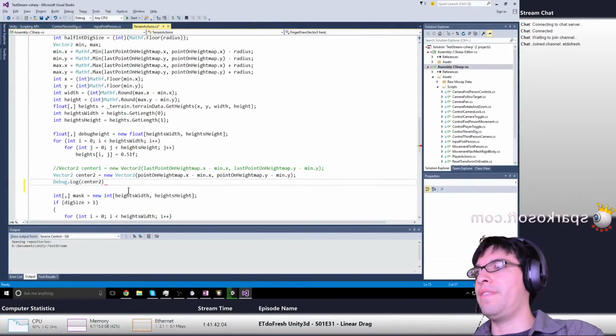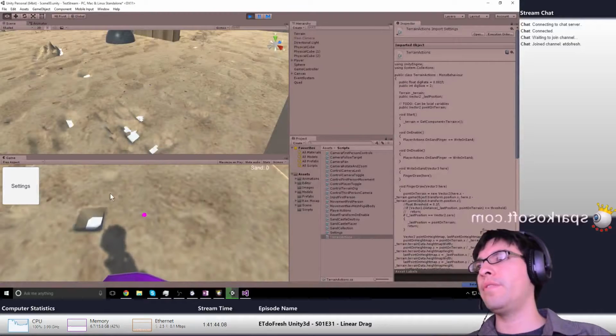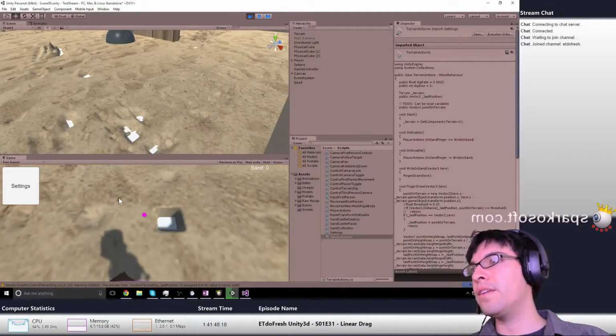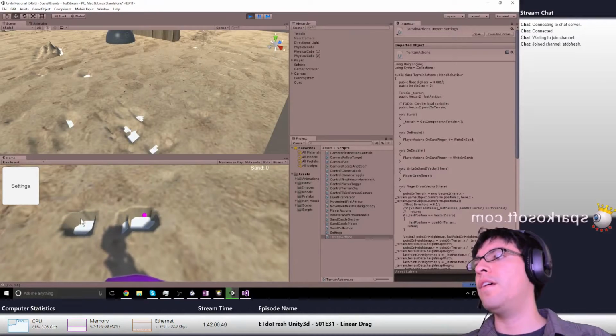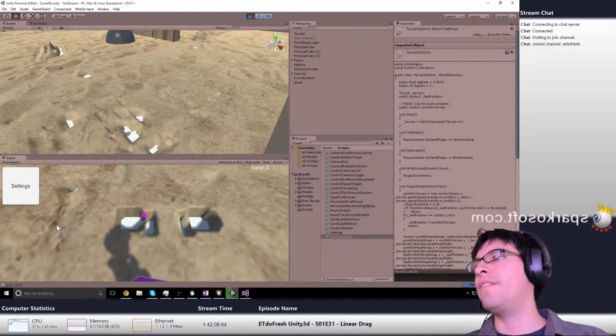Debug.log center 2, perfect. Let it reload. Has it reloaded? 2.5. It shouldn't be 2.5. It really should be 0.5, I think. 2.5. Oh no, 2.5 is right. So if I go up here, it might be higher. 2.511. But then if I go down here, it should be 2.5, 2.5.